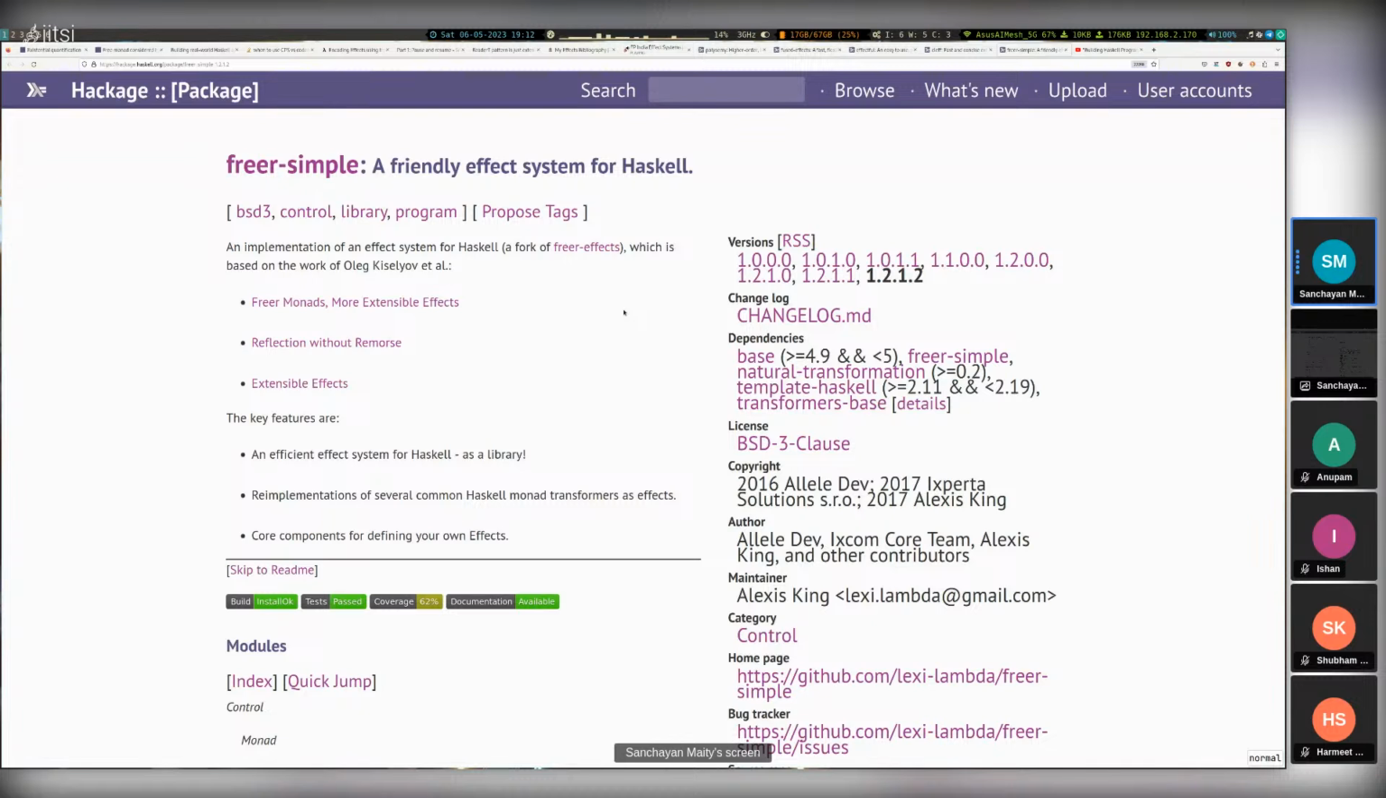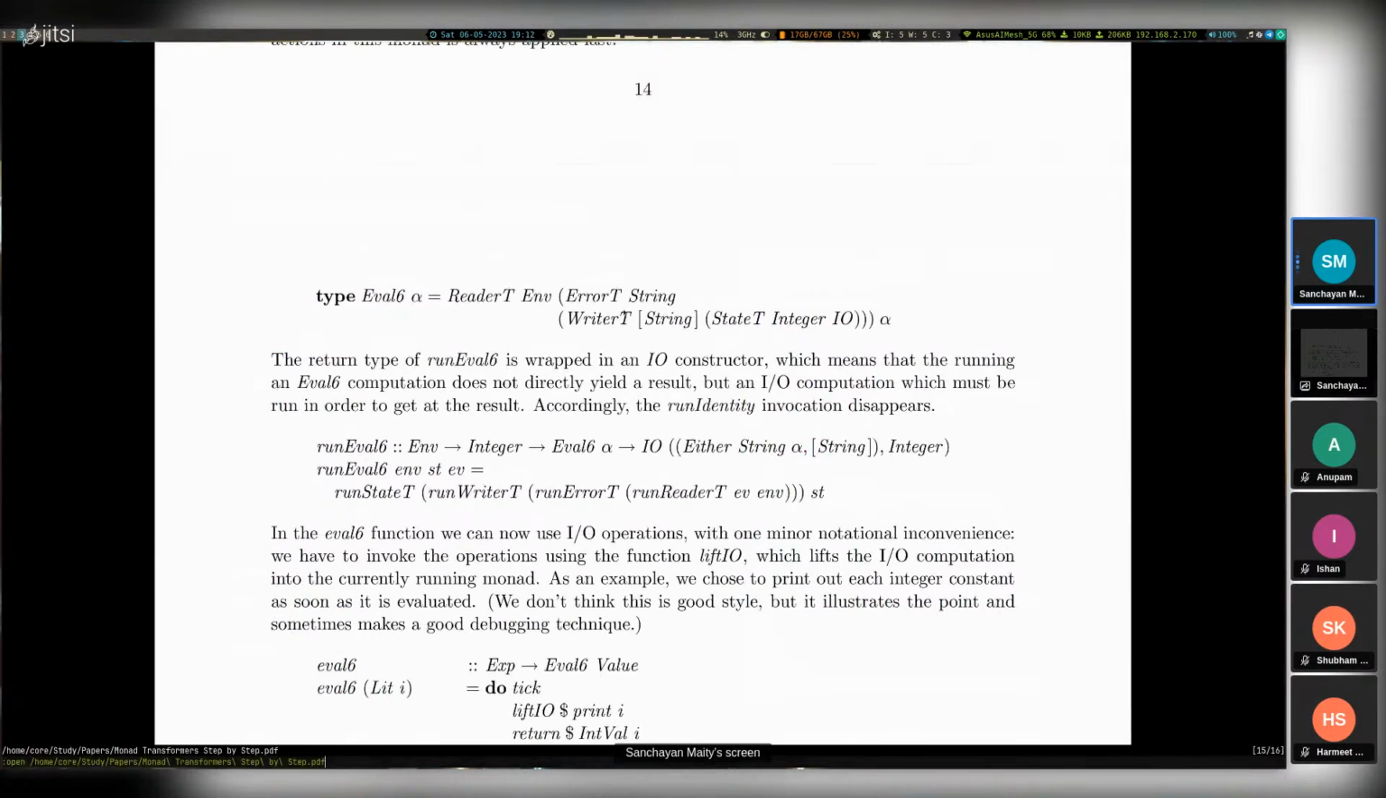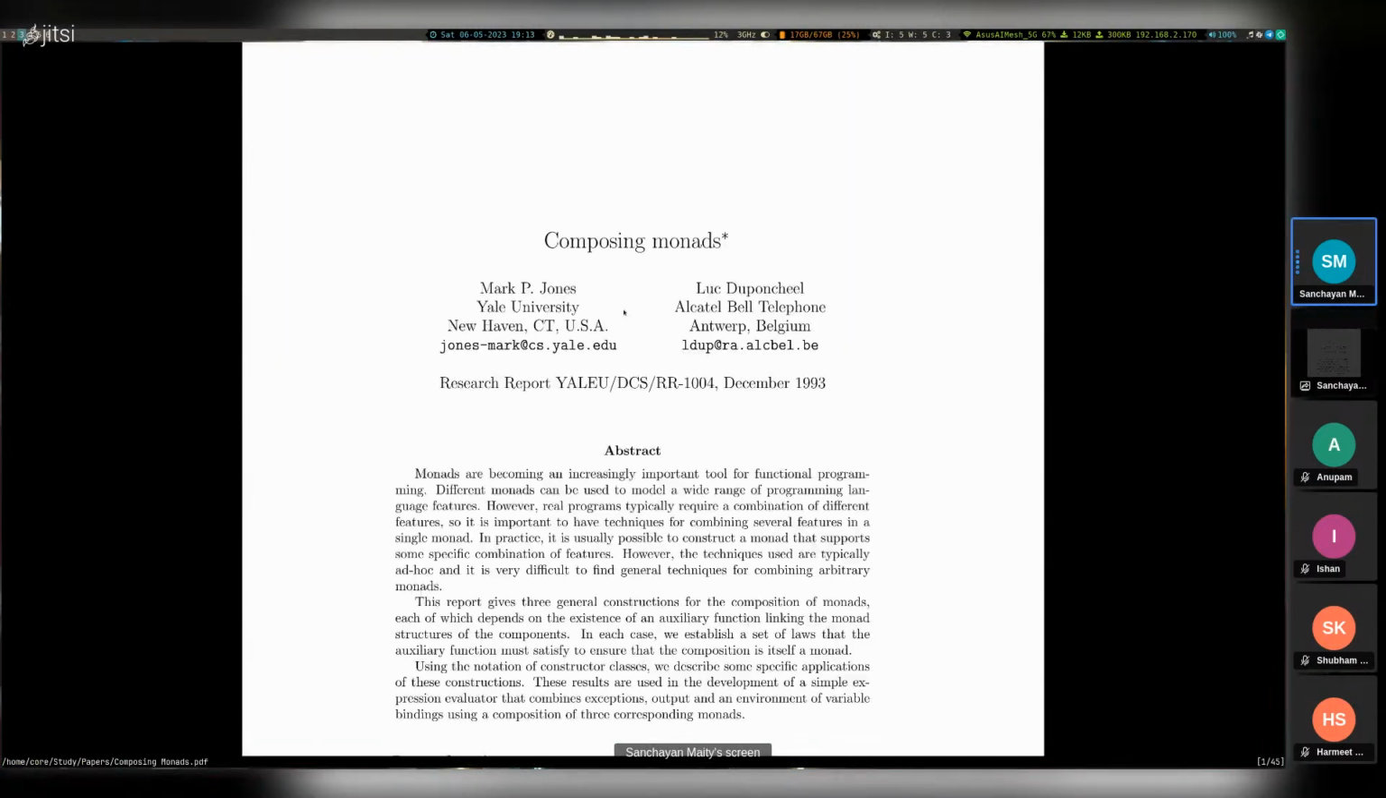So we use monads to model effects, and in Haskell, everything is about composition and functions. But monads do not really compose. Any two arbitrary monads, M1 and M2, the composition of M1 and M2 need not be a monad. This is covered in a paper. If you want to dig deeper, which we will not do today, there is a paper called Composing Monads by Mark Jones and Luc Duponcheel.